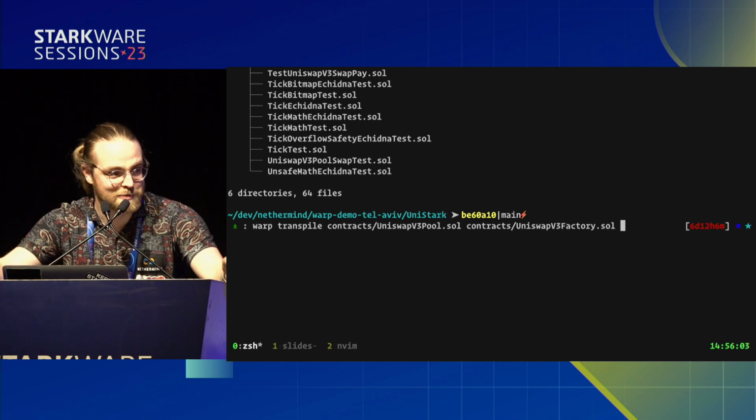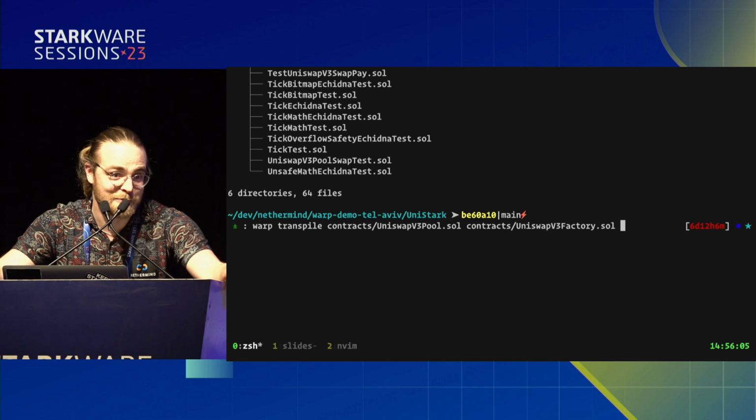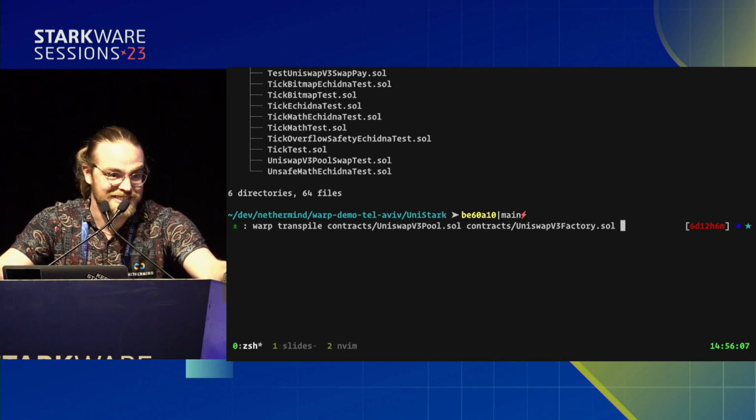I'm not going to run this because 90% of it is spent in Cairo compile, right? And it does take a long time. It's a big contract. So in the interest of keeping this short, I'm just going to Control-C this command and show you what the output looks like. But please try it on your own laptops now while I'm talking. You guys can give it a go.